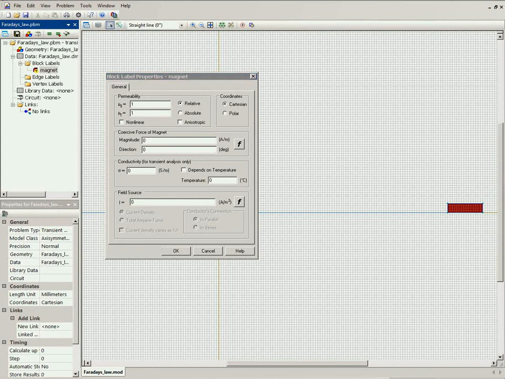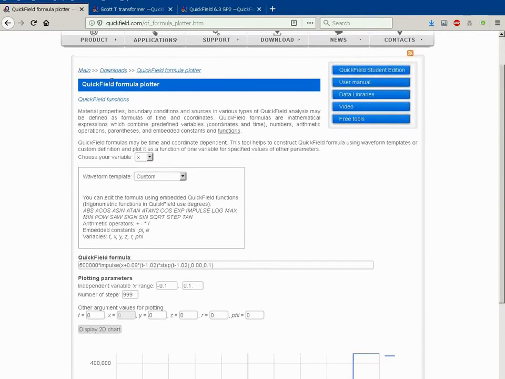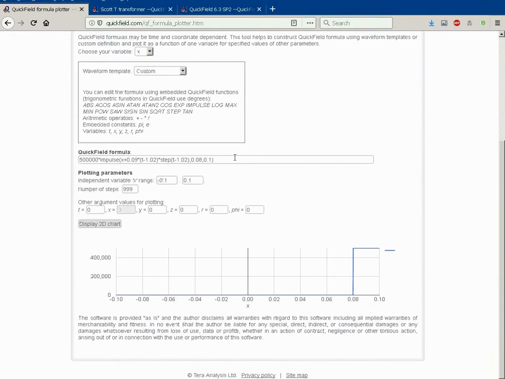Let me show you our free utility called the QuickField formula plotter. Please consider the following equation. This is the dependency of the coercive force, and x is the coordinate. Now this dependency also includes the time. At the initial moment of time, the coercive force is here. Now as the time changes, the function changes, and this way we can simulate the motion.